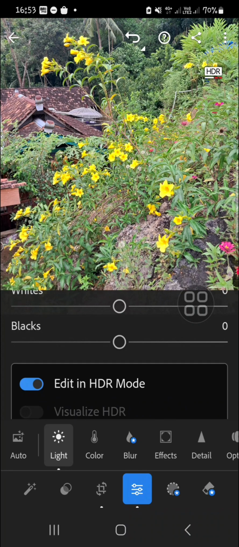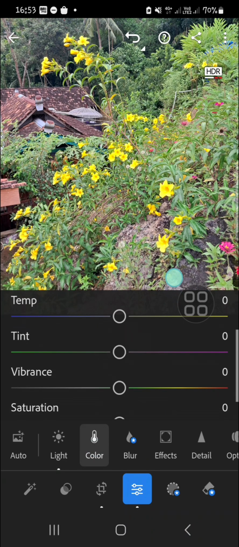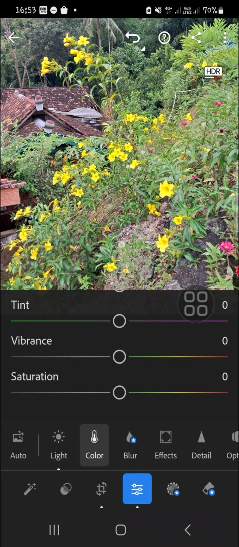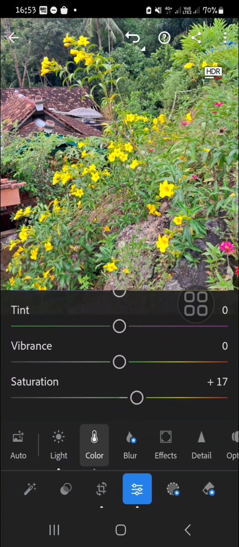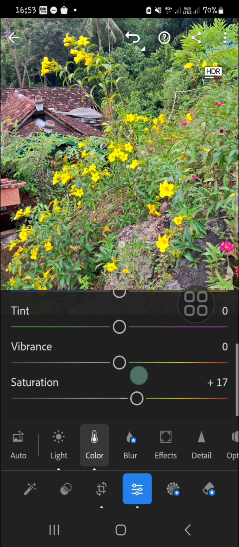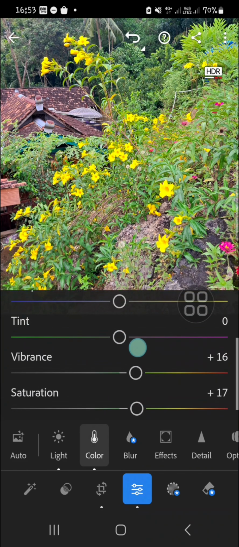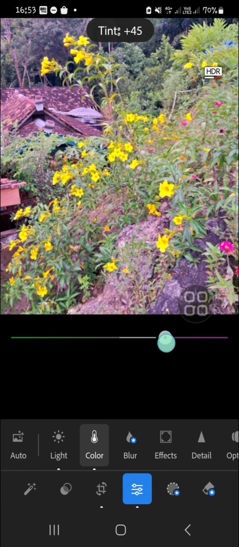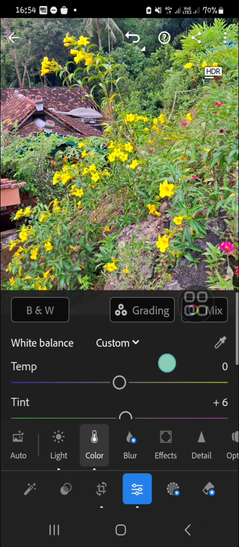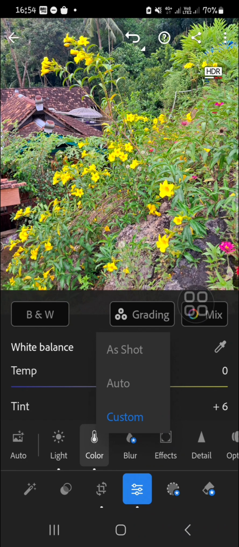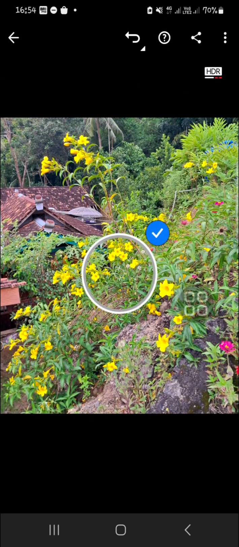Alright, and then I'm going to go to the color, and I'm going to increase the saturation. Okay, and increase the vibrance as well. And then the tint, just a little bit. Okay, and then you can play around with the white balance like this.